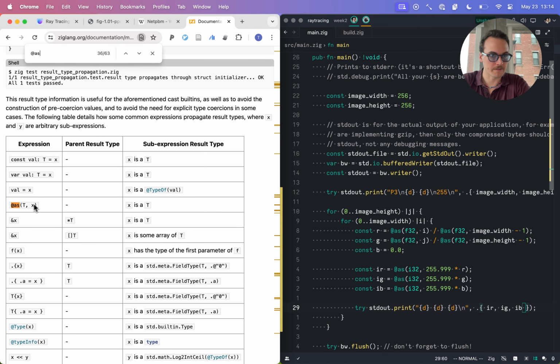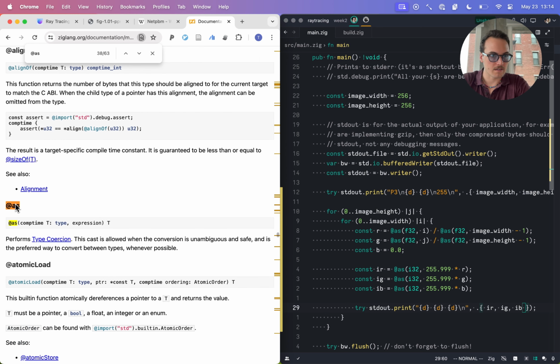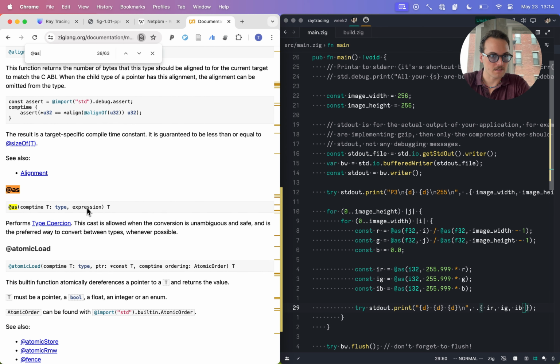I'm wondering where we learned this. Comptime T type expression. So this. Right, you can use as when it's unambiguously safe to do so. If you have a U8 and a U16, any U8 can be represented as a U16. You just reuse the same lower bits. Okay. And in this case, we're converting between a float and an int, which is an unsafe cast, where you lose some precision. Yeah, exactly. You're going to lose some information.